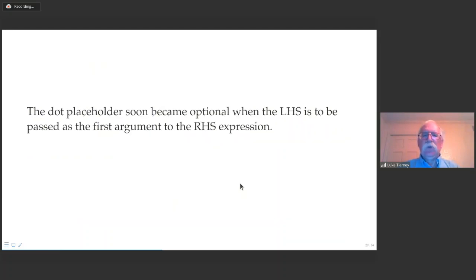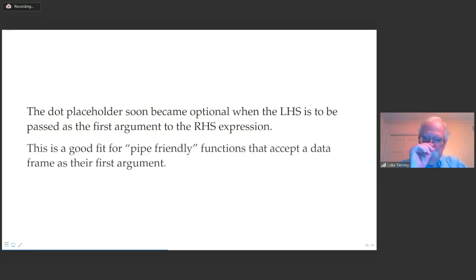Fairly quickly, the decision was made to make that dot optional if it's in the first position. So we're now using an implicit passing of the first argument. This works very well for what some people have come to call pipe-friendly functions, ones that operate on data frames but take the data frame as their first argument. Pretty much all of the tidyverse is designed that way. There are a good number of base R functions designed that way as well, but there are many that aren't. Maybe lm is the prime example. You take a linear model, the first argument is a formula, and data comes after that.